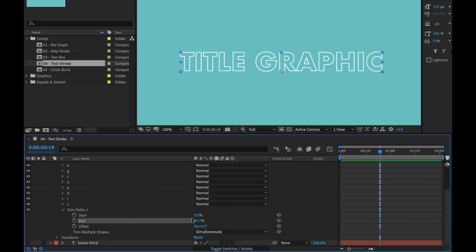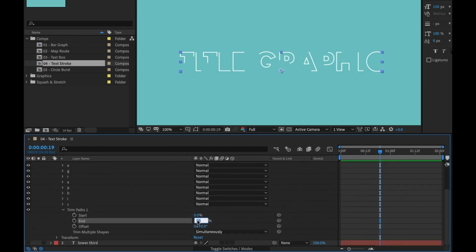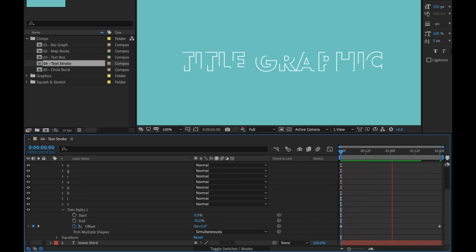I could turn all these keyframes off and bring the end down to 50, or actually let's bring it to like 70 maybe, and then I could just animate that offset. So we could bring it to the beginning here, set a keyframe for offset, and then bring it over to 1, and now that is just going to do this looping kind of look.